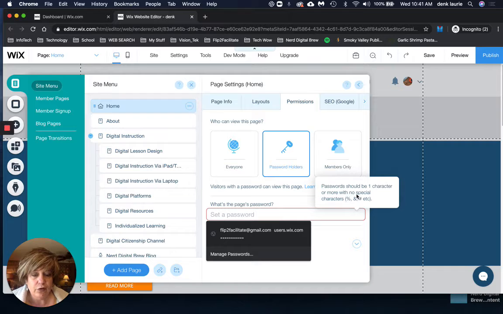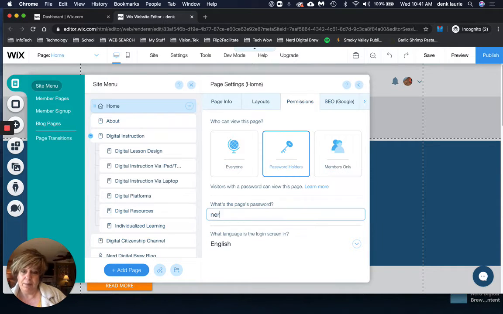Well, you want to have your password. A password should be one character or more with no special characters. Keep it simple. But don't make it something that someone would figure out right away. So I'm just going to say my password is Nerd Brew. I could even give it a character, Nerd Brew 1, or 9, whatever it happens to be. That's my password. And make sure you use the same password for each of the pages. Don't make each page a different password.